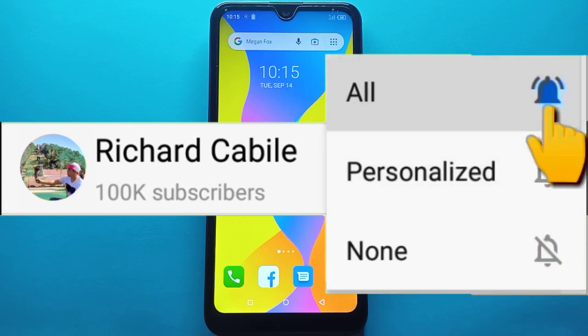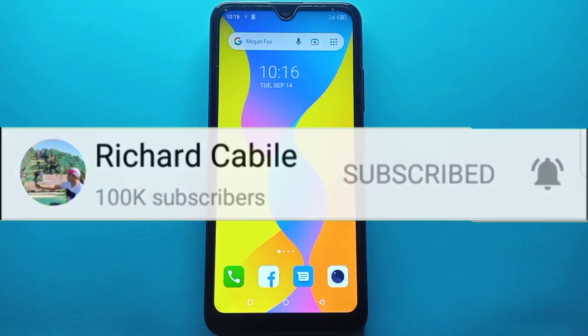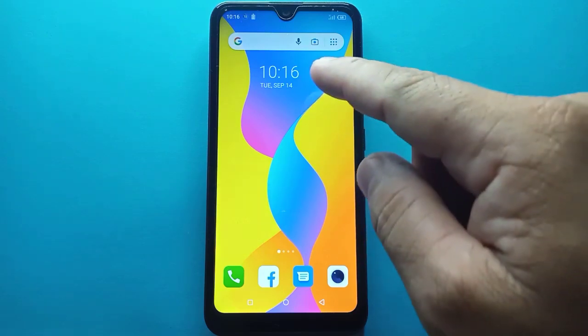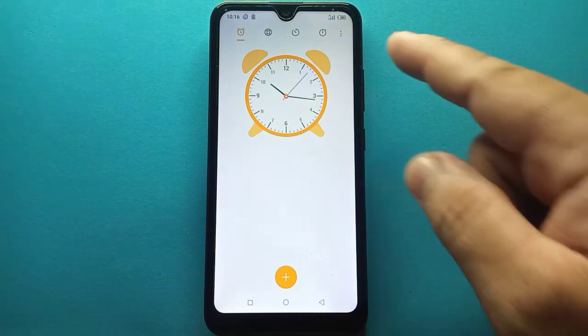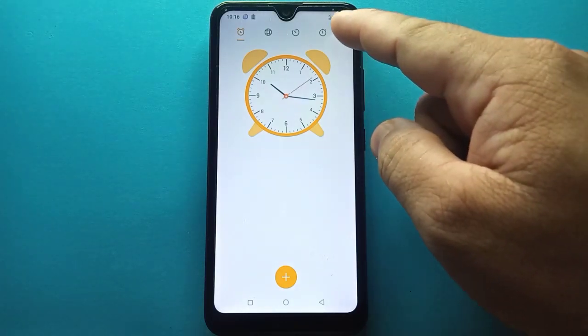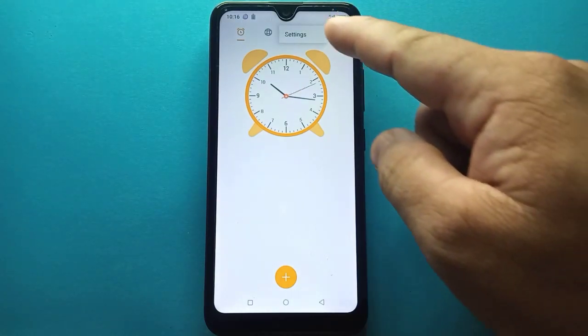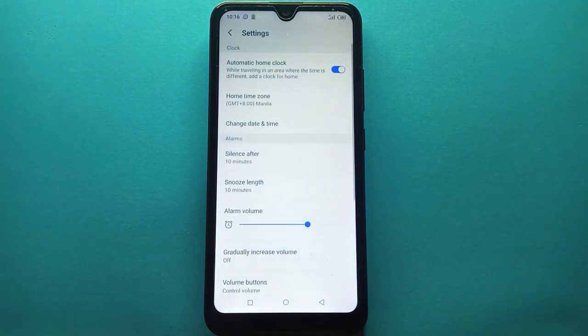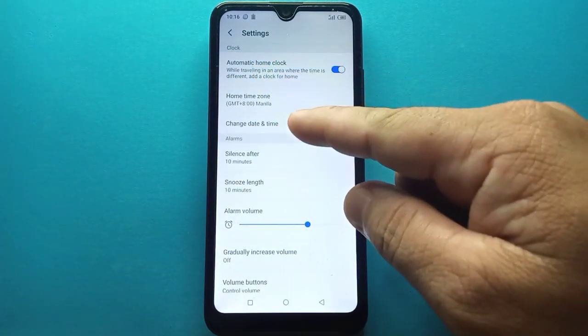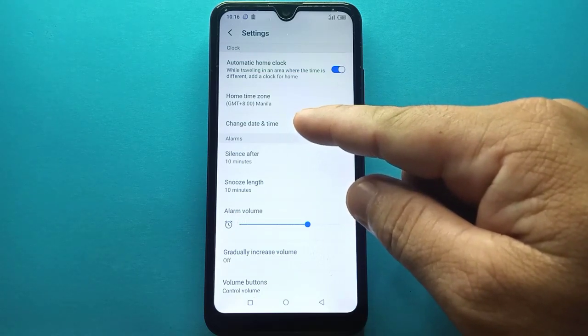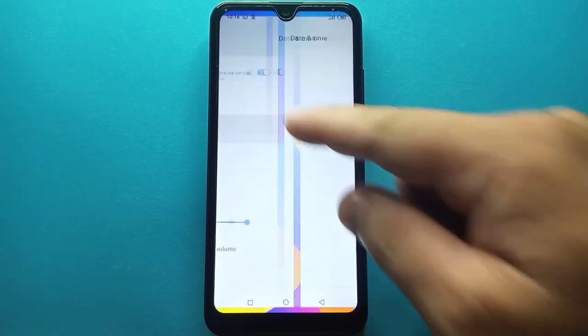Okay guys, let's start. All you have to do is click the digital clock on your home screen. After that, click the three dots on the upper right side of your screen and click Settings. Here in Settings, in the clock portion, you can see Change date and time. Click Change date and time.